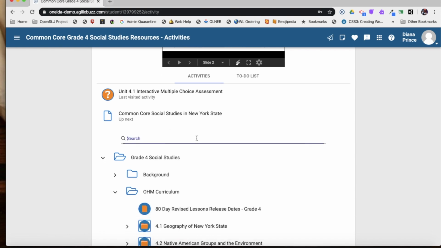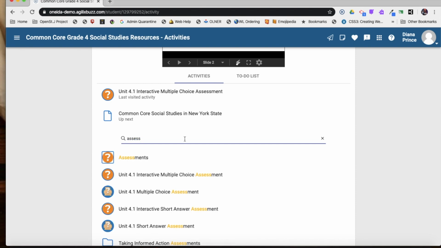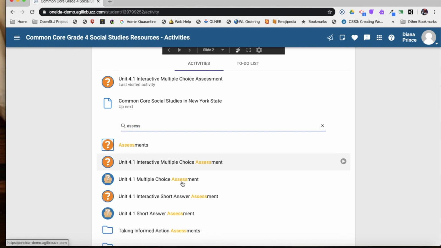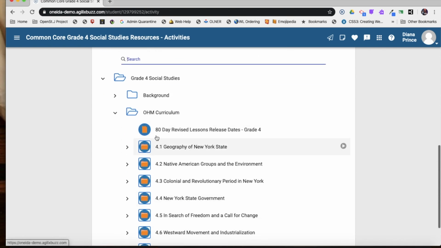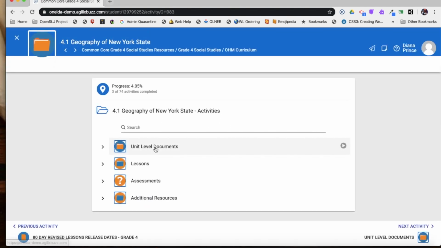We still have the search function though, so if I wanted to search for an assessment, I can start typing it in. If I know what unit, I can type it in and look for it. They still have the last visited and the up next with what they're looking for as well. When I choose to open something up, if I choose to open up my 4.1 geography, see how it opened up in a new window? So if I want to get out of this window and go back to my home page, I'm just going to X out.